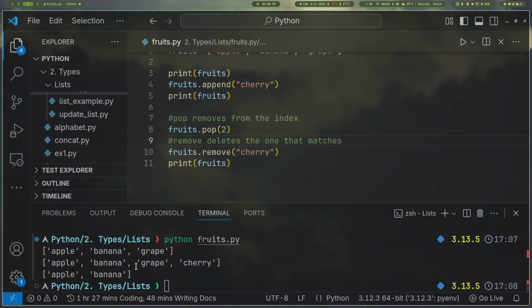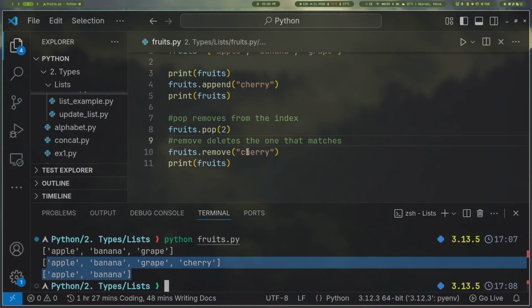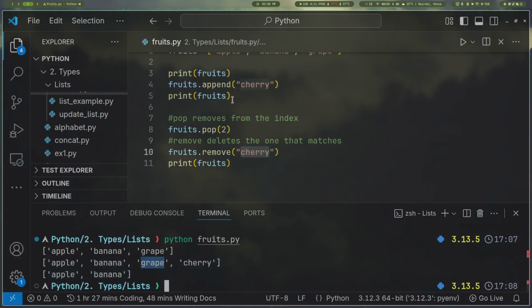So basically that's what happens here. That's what we just removed: cherry. So we remain with apple and banana, because we already removed index number 2 here. It pops grape, then removes cherry.